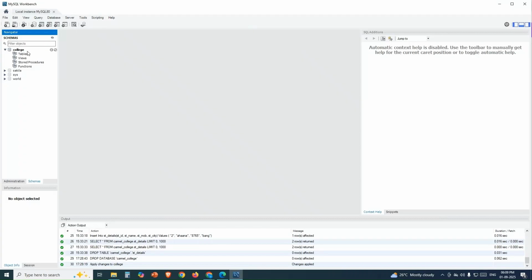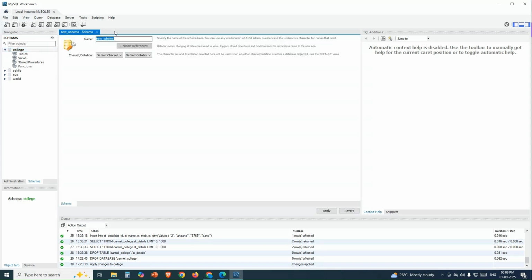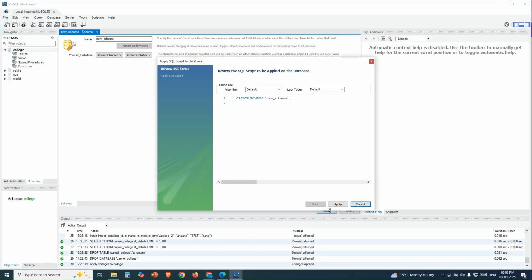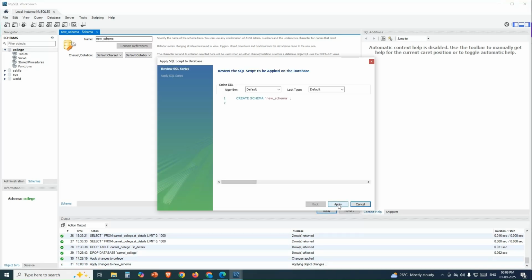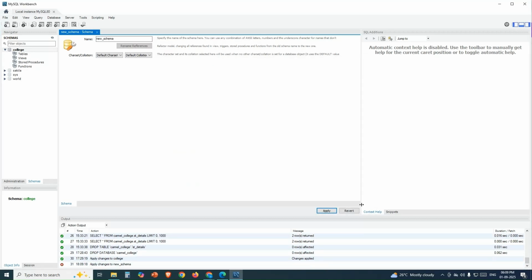Let's get started. I have already created a database, a college database, here. If you don't know how to create a college database, you just have to click on this database icon here. You get a new schema, and you can give the schema a name. Then you just have to click on apply, and you'll get a finish option. That's it. I just want to create a table.